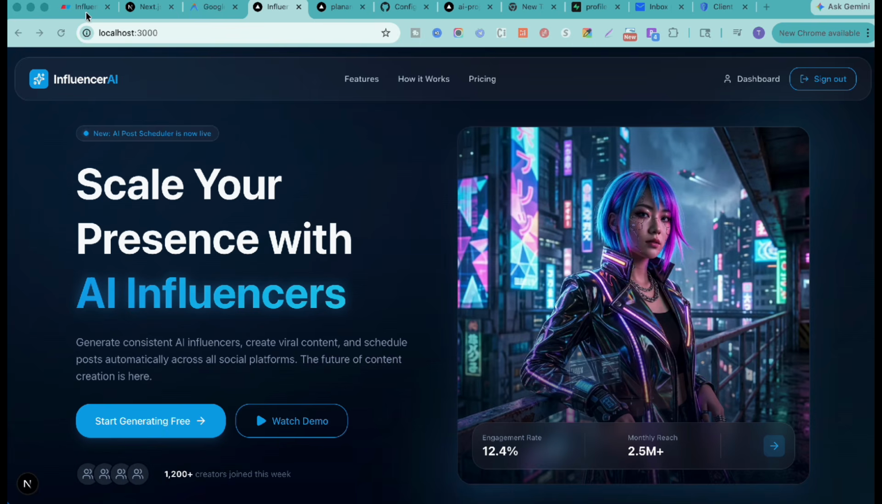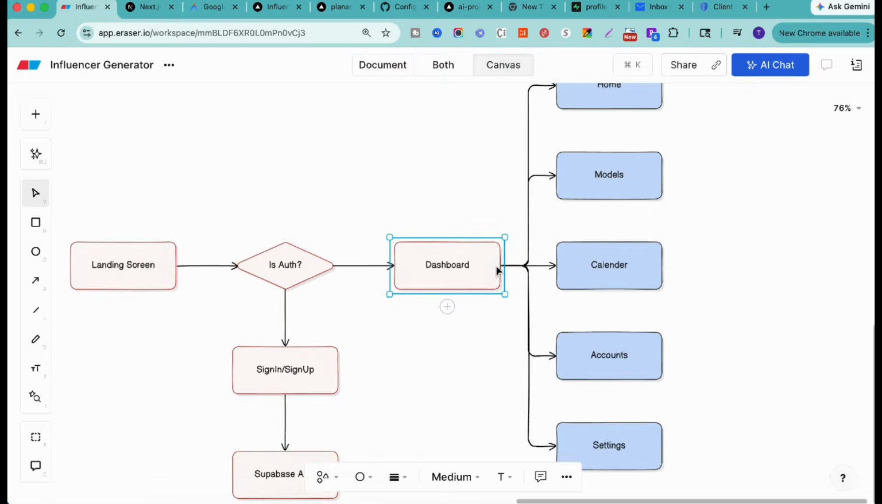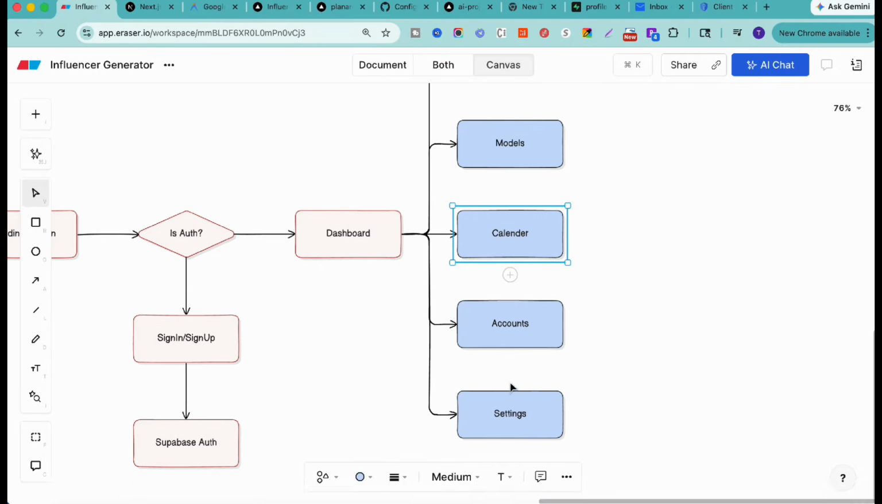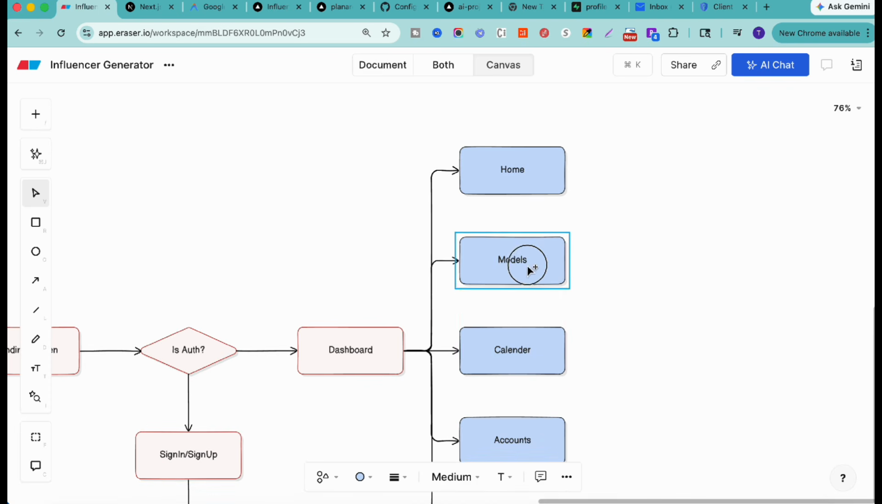Now it's time to implement a dashboard. On this dashboard, we want to add a few extra sidebar navigation options like home, models, calendar, account setting. I think we can add something like studio. Okay, so here we can say studio, where you can generate different posts for that particular model.